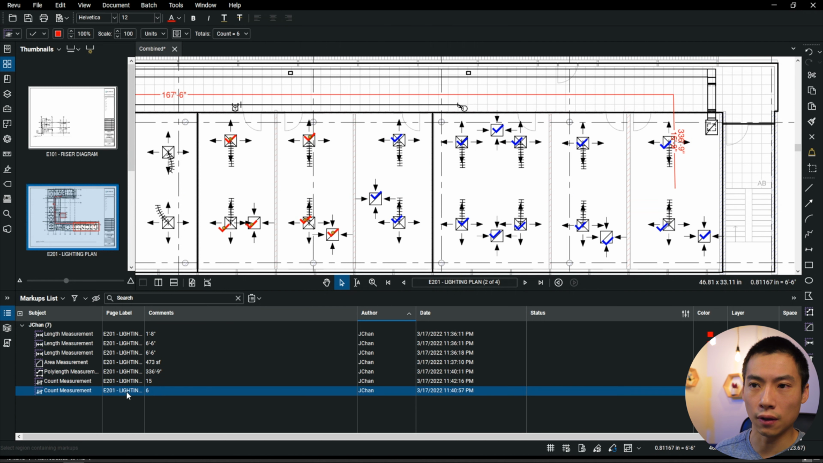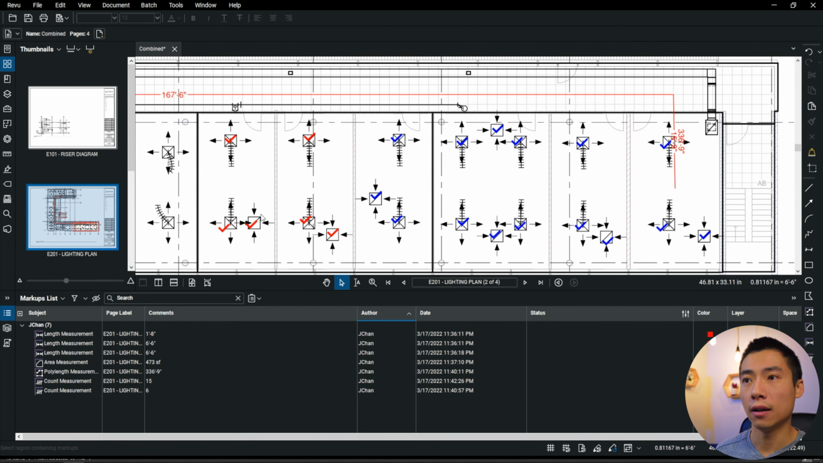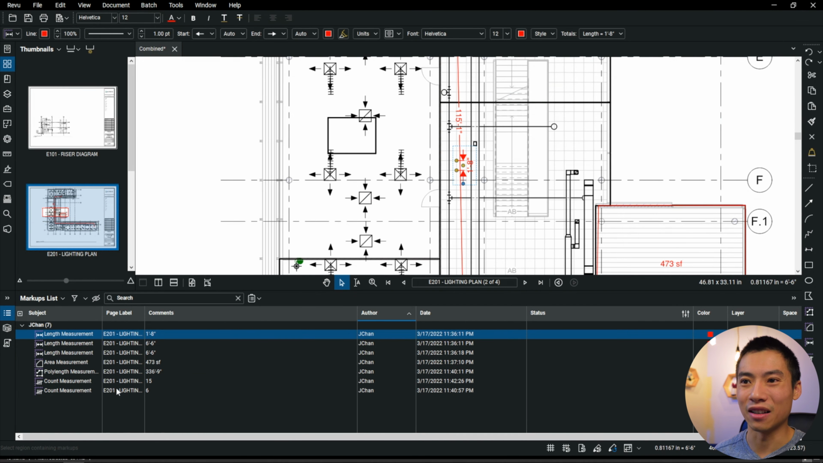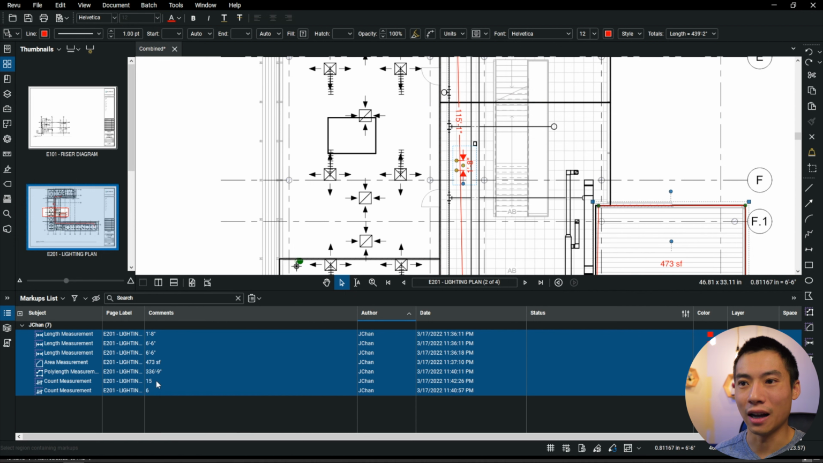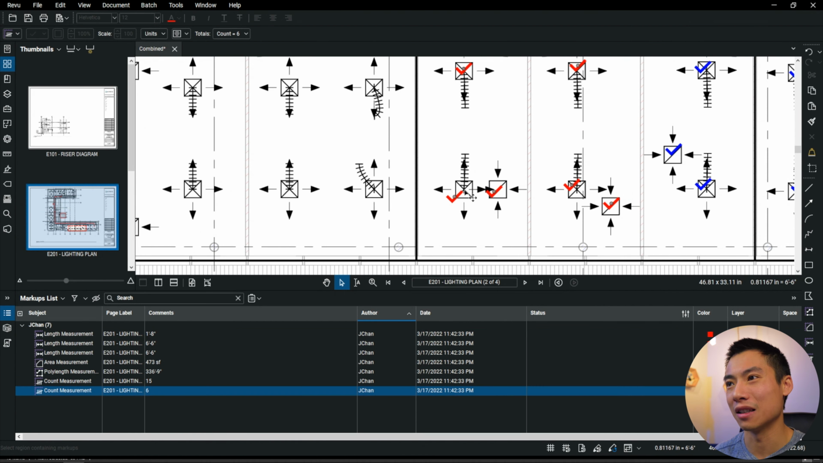You can lock anything in here. So if you wanted to lock all your measurements without flattening it, just hit lock. Oh, I did it wrong. Select all your things, hit lock. Okay, now they won't move. I think I unlocked it. There we go. So this is different from flattening because when you flatten it, you can never move it. But when you lock it, it keeps it in place and then you can unlock it to move it around.